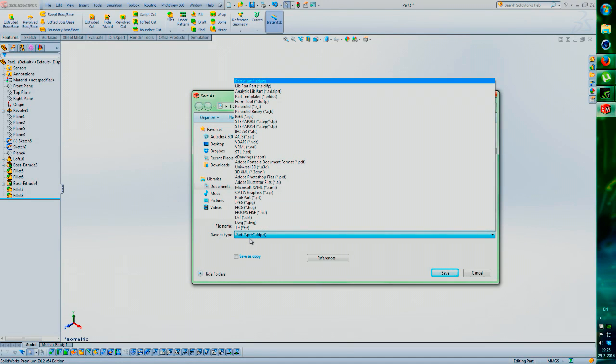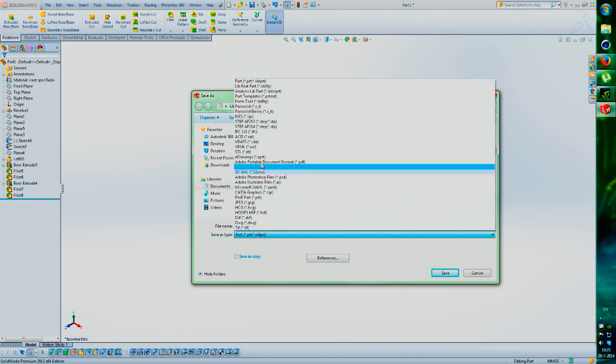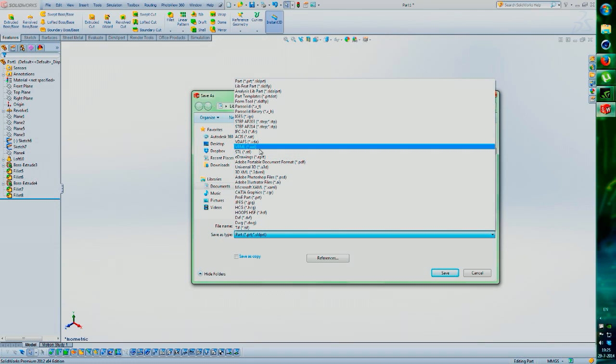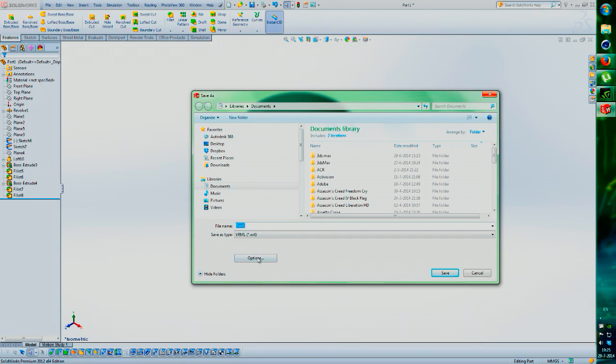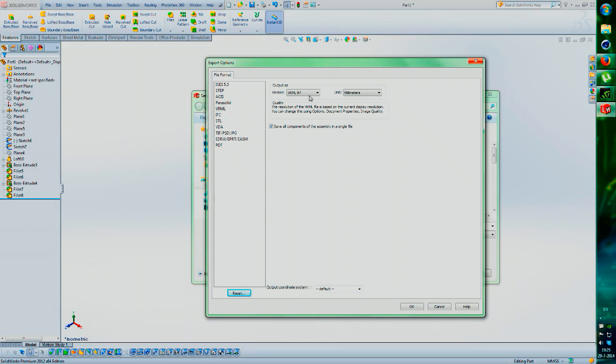We don't save it as a part or anything, we save it as a VRML. Then we go to options and make sure it is VRML 97. 1.0 doesn't give good quality, it's not usable. We see the unit is millimeters, we can leave that.